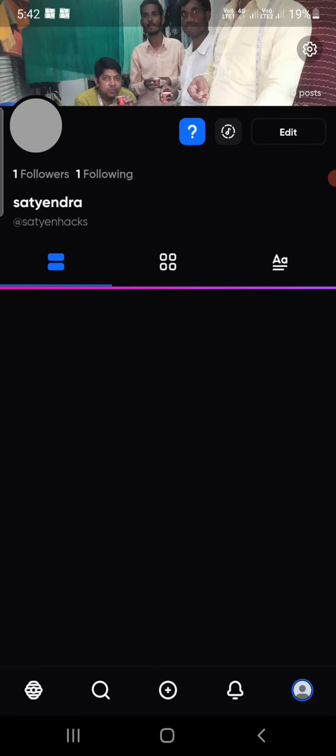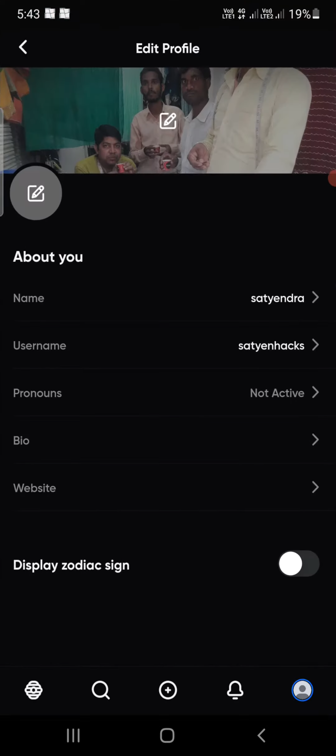Now if you're not logged in, then you need to log into your account. Then you need to click on the profile icon that you see in the bottom right corner. Now once you're here on this screen, you can see the edit button just below the cover pic. Click on the edit option.